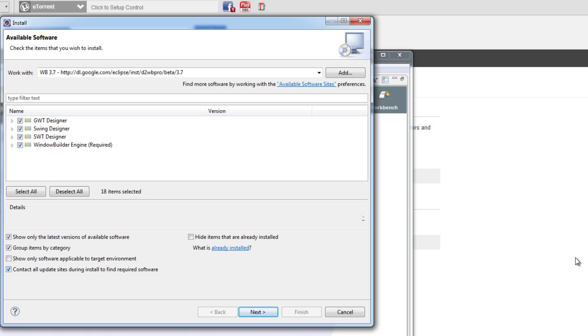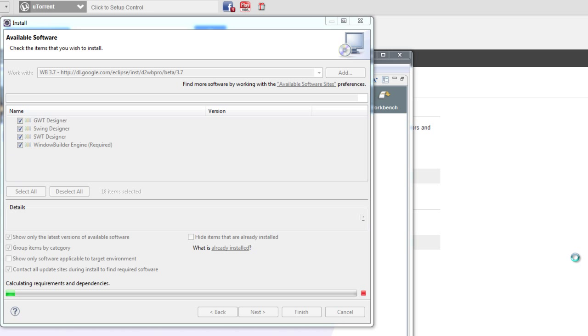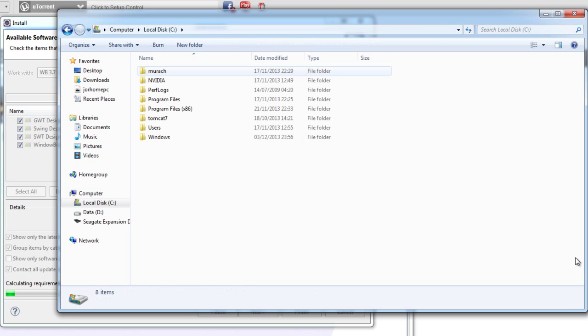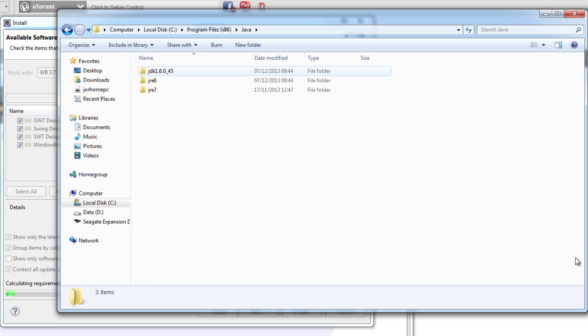You can click all of them. There are different designers in there you might want to play around with after, for SWT and GWT for doing web applications. And the Java I'm using is JDK 1.6.0 update 45.